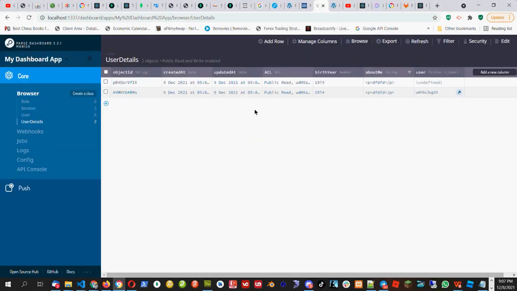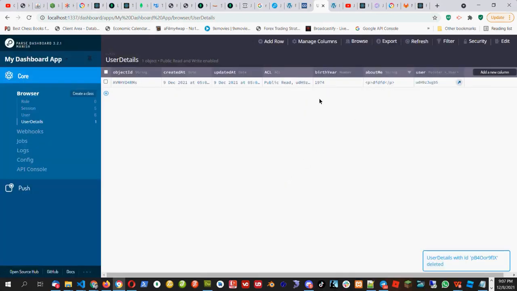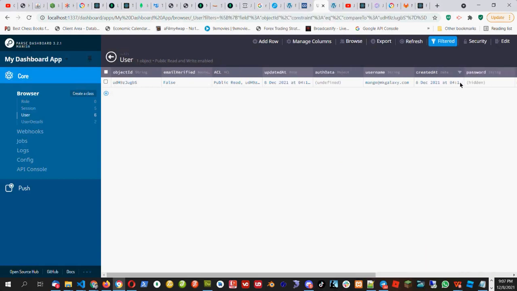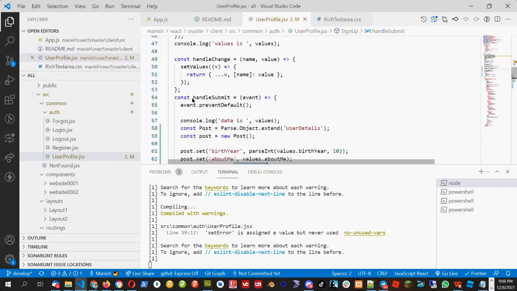Let's refresh this part. So now two records are created. Forget about the first record, which was created with an incorrect field. This second record is the one with the user who created it. If I want to see it, I can see this user has created it. So what I did, I added the user field, about me and birth year. I can add more fields, and they will come here. But I should have only one record for that user. I cannot have multiple records for that user.